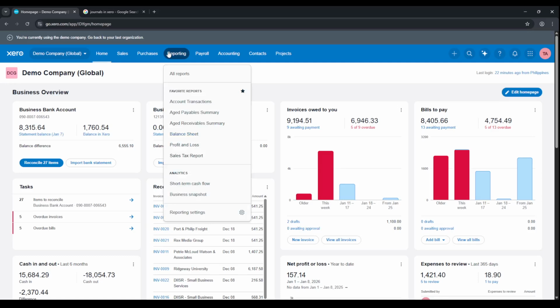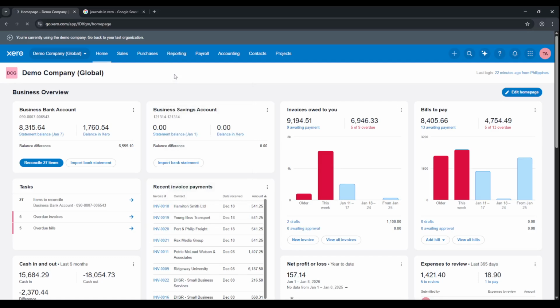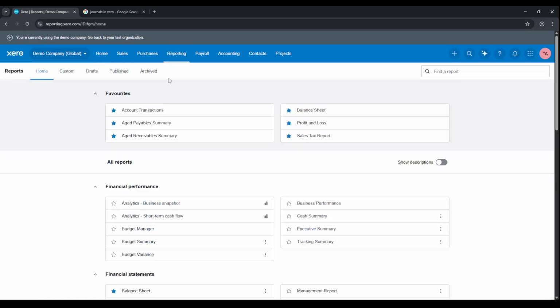Next, from the dashboard, look for the main navigation and click on Reports. In most layouts, you'll find reports at the top or on the left side. This opens Xero's reporting center, which groups everything from financial statements to activity logs. If your menu looks a little different, you may be on a newer layout or have a slimmer sidebar, but the reports option will still be there.